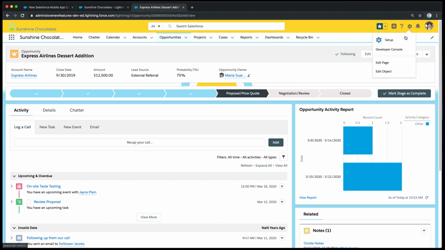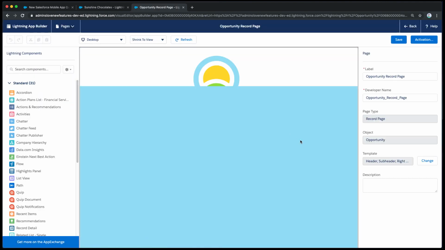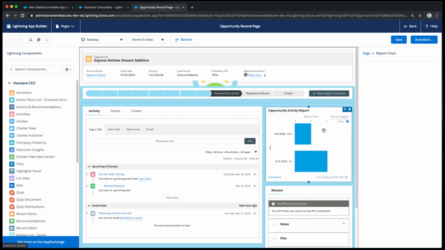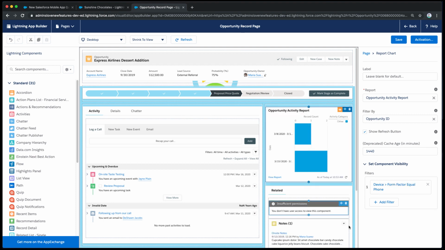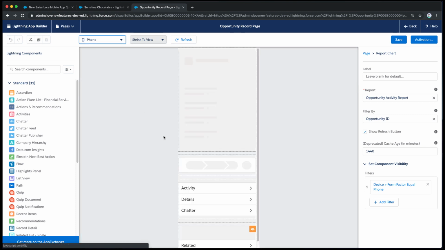But let's fine tune this a little more. This was something that I added specifically for my mobile users. I don't feel like my desktop users need that report as much. And so I'm going to make this page have a different experience depending on device. So I go into component visibility for that report chart, and I can select device and phone, which means that this component will only show when it's being viewed on a phone.